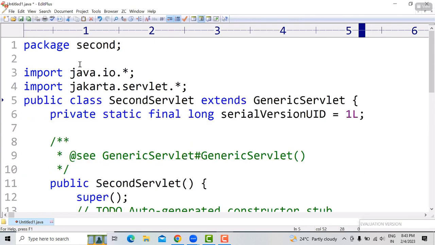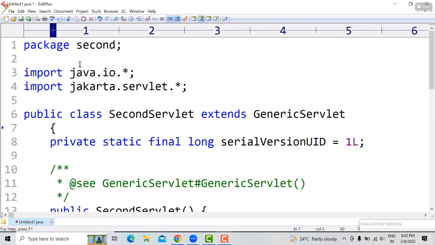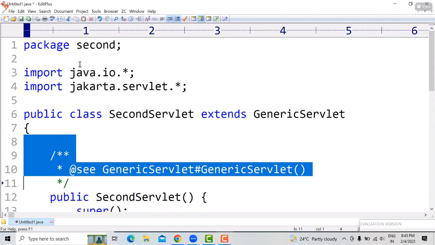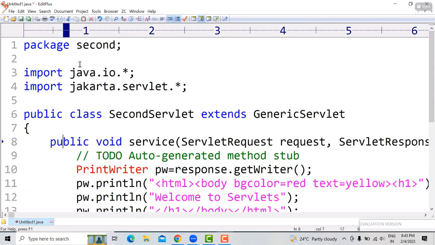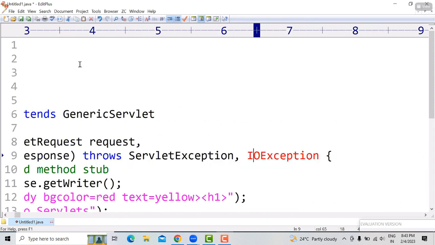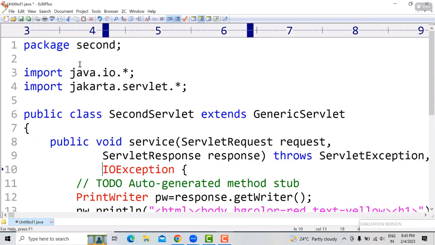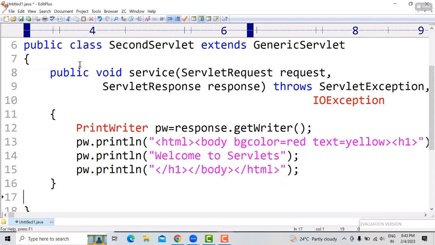Okay. These serialization related concepts are not required. Constructor, super default comes, not required. This comment I'll remove. Write this program.